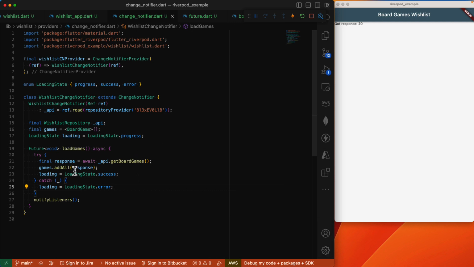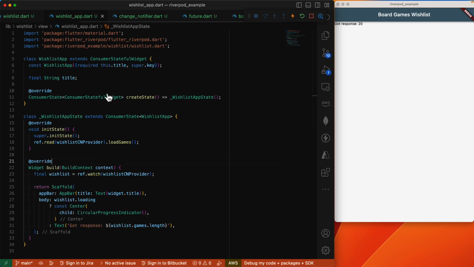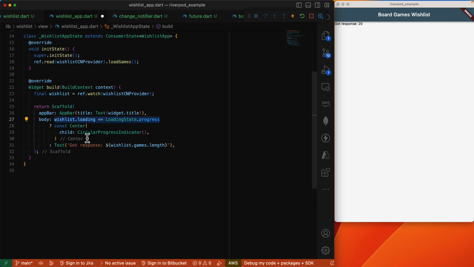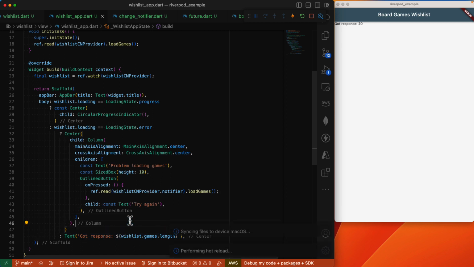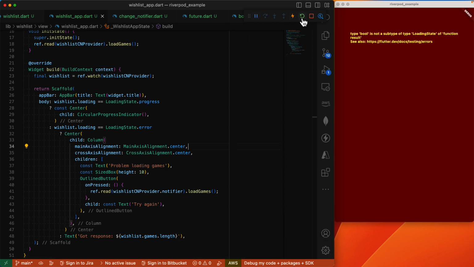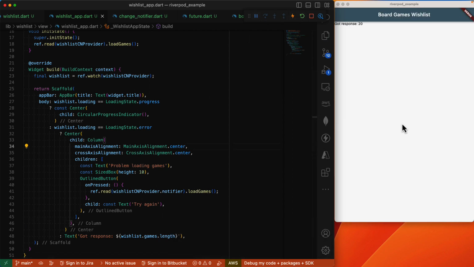So then what that means is in our wishlist app, we can check if our loading state is loading state.progress, then we'll show this. Or else if our loading state is error, then we display this text message with a button to try again like we did before, or else we succeeded, which displays this response here. So let's save this and then let's restart. Okay, so we get that and we got a successful response.